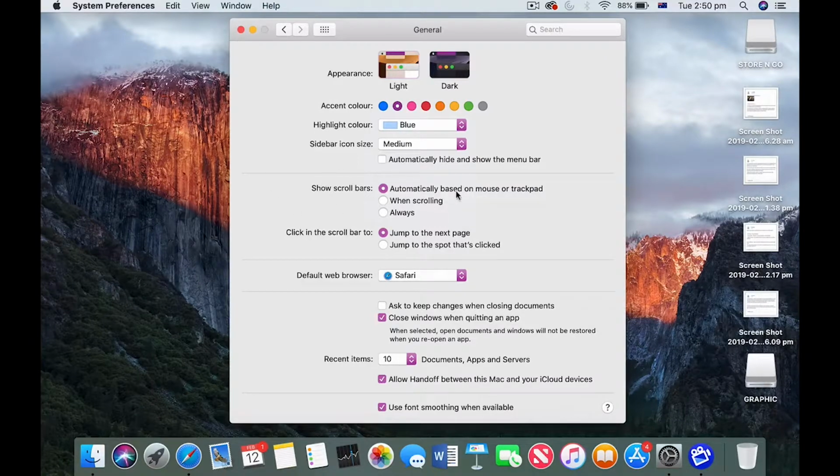So you can obviously change that here. I usually just have mine appear when I start scrolling and disappear when I stop. You can have it so that it's always showing on the side here. That's basically the same as what Windows does. But again, this is all personal preference as well.